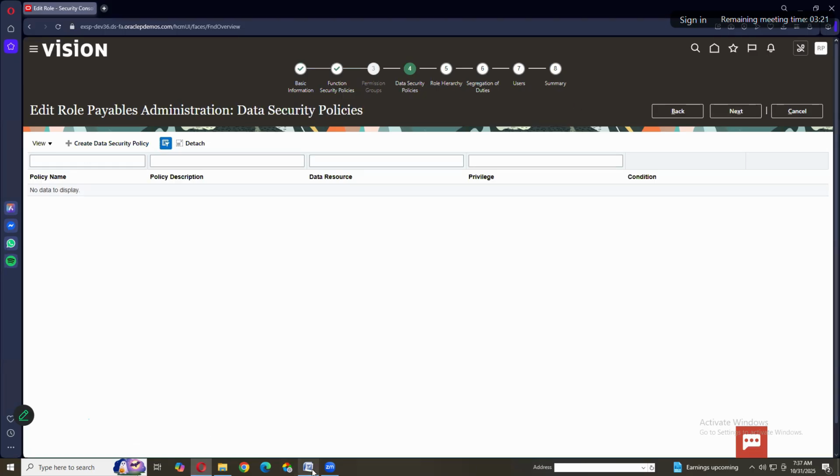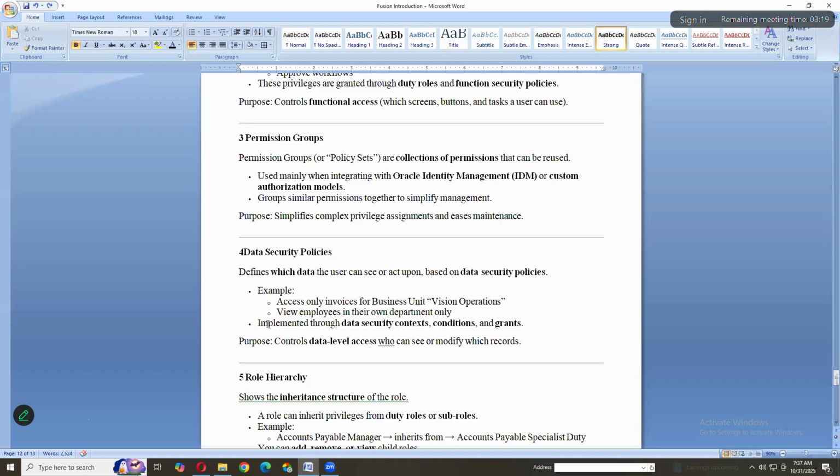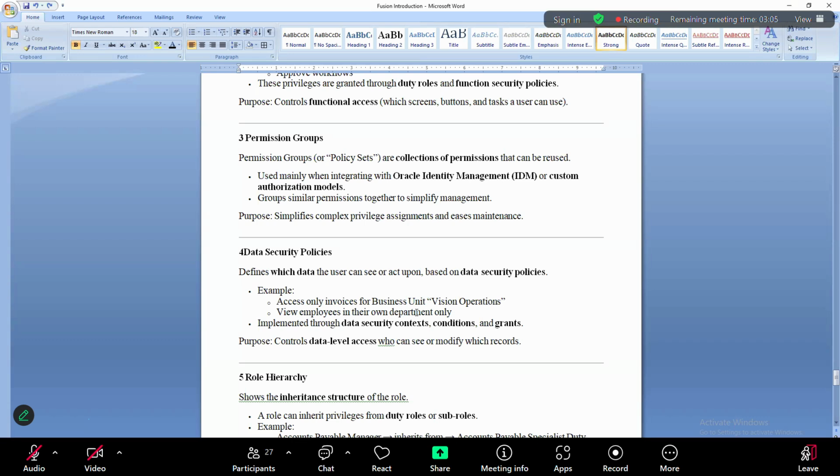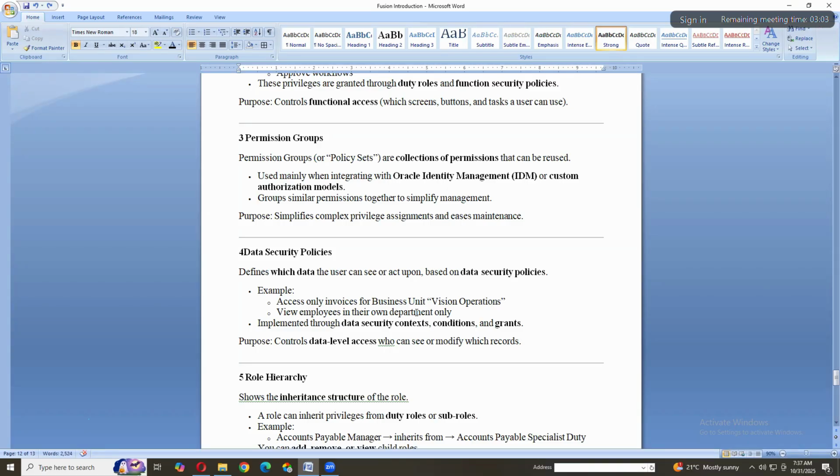The data security policies. So why do we define the data security policy? I have just given a quick example in this, stating that to access an invoice for a business unit XXX, the business unit will be defined with a certain data security policy, and that will be provided over there.